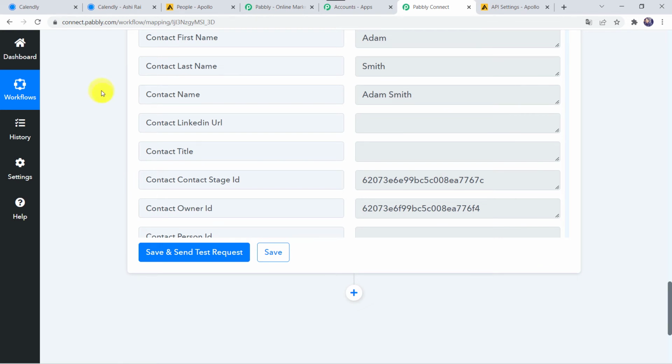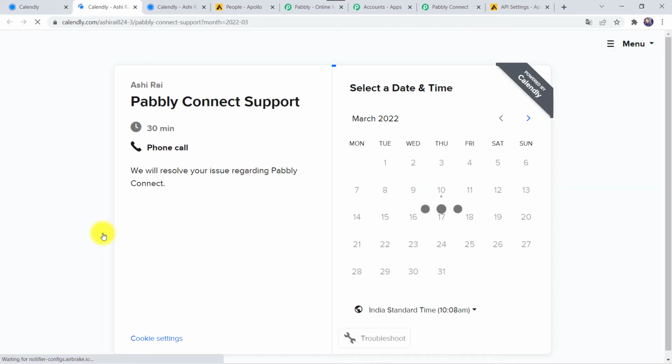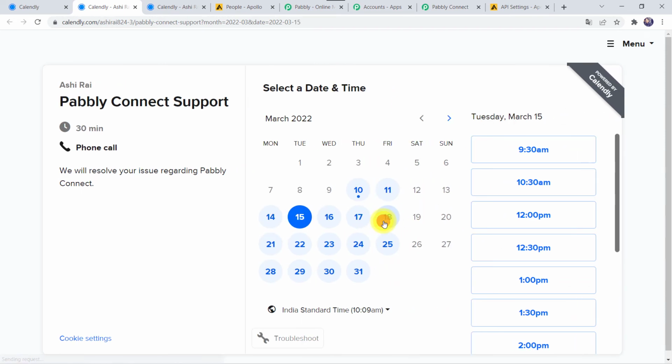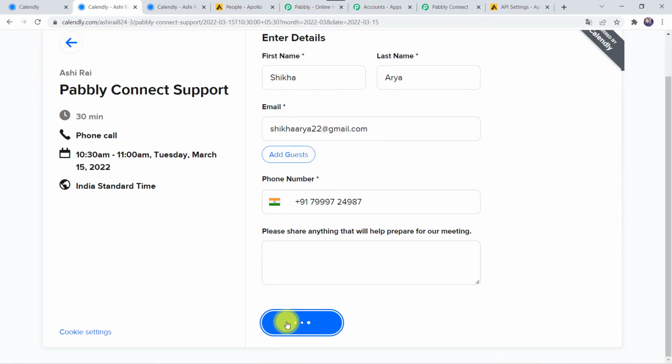Okay. Now we have to check this in real time whether the integration is actually working fine or not. For that we have to just create a new invitee in our Calendly account. So I'm just going to open the booking page once again. And here we are just going to select the date as 15th of March 2022. Timing as 10:30 AM. Let's click on confirm. First name as Shikha. Last name as Arya. Email address as shikhaarya22@gmail.com. Let's add the phone number. And click on schedule event.